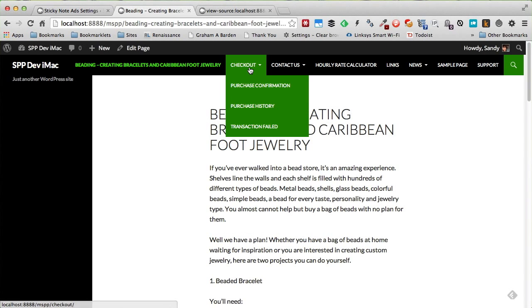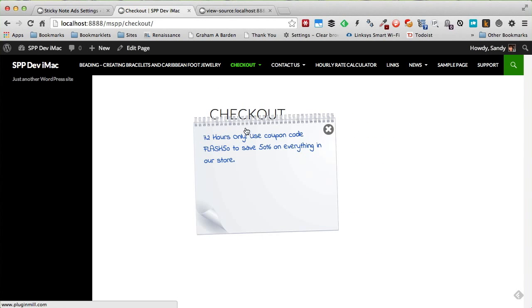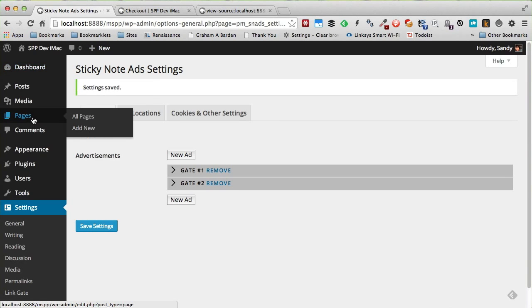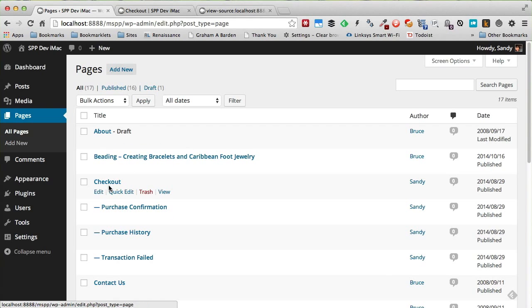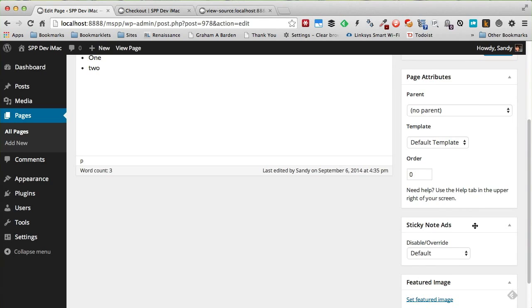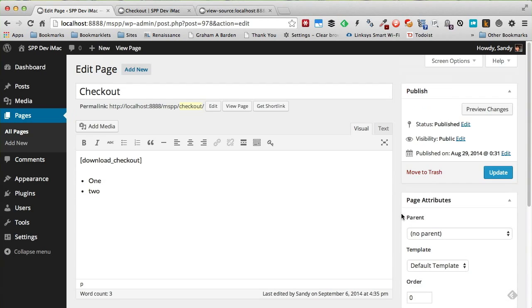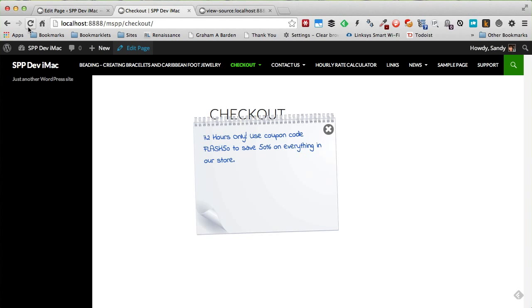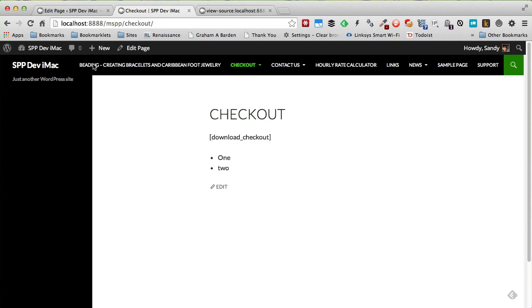If there are pages, such as the checkout page right here, where you do not want the ad to appear, let's go back to all pages here, and we can edit this. Let's do edit. And in this section down here, all I need to do is disable and update. And now it will be gone from the checkout page. And you can also do this for posts as well.